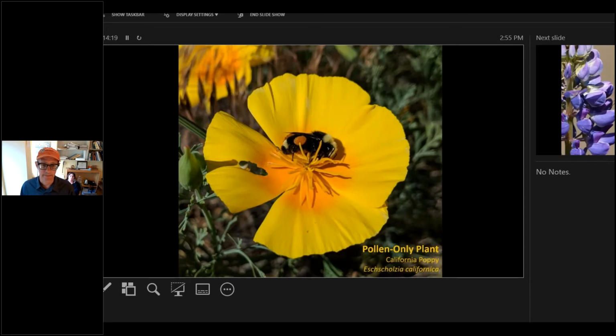Not all plants produce nectar. Here's California poppy. Poppies don't provide a source of nectar, but they're a great source of pollen. As you can see, this yellow-headed bumblebee is making almost like a carousel, going round and round the poppy bowl, just stripping off as much pollen as she can.